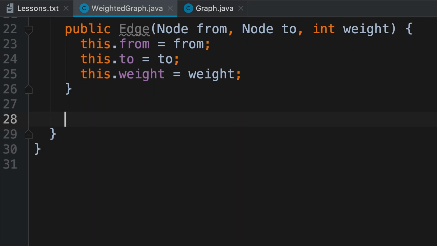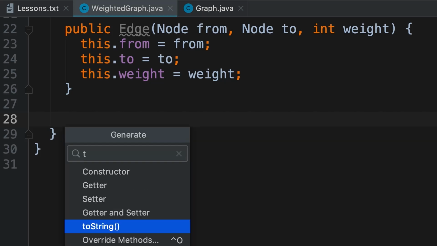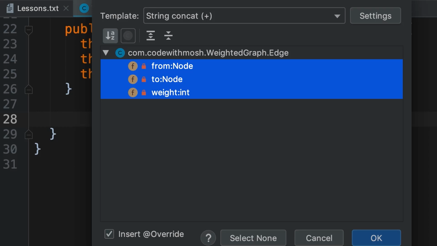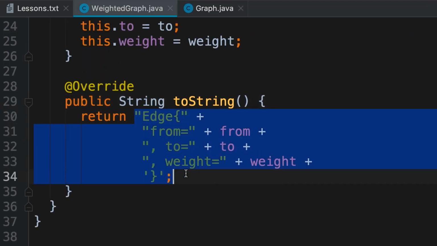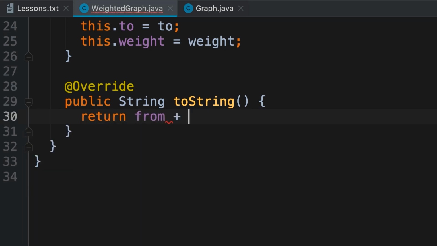It's also good to override the toString method, especially if we're going to debug this program. We can easily see the output of an edge object in the debugger. So let's generate a toString method. Now I'm going to simplify this expression and only return from plus this arrow and to. With this, we're going to get something like this. A goes to B. Pretty useful. So we're done with the edge class.